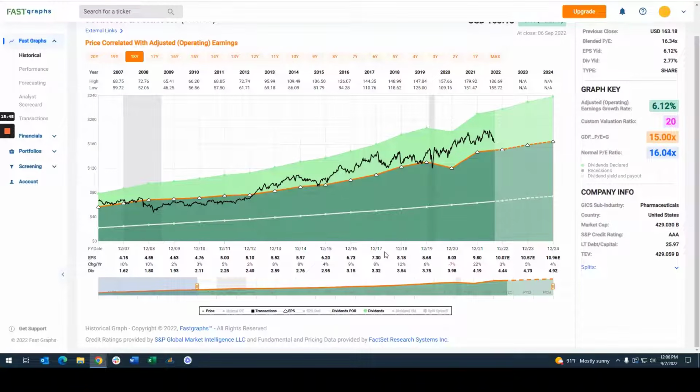Total return equals capital appreciation plus dividend income, if any. And of course, that could be capital depreciation, if you will. All right, so these are the many features of FAST Graphs.